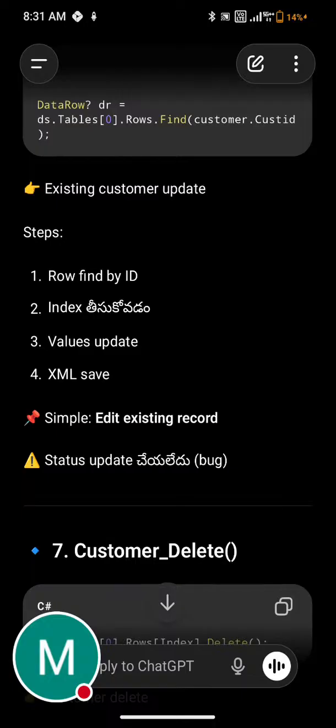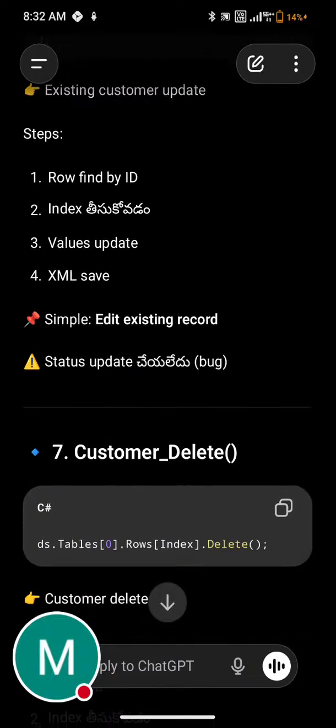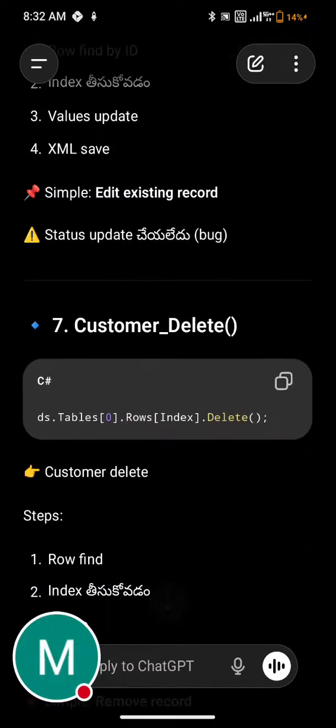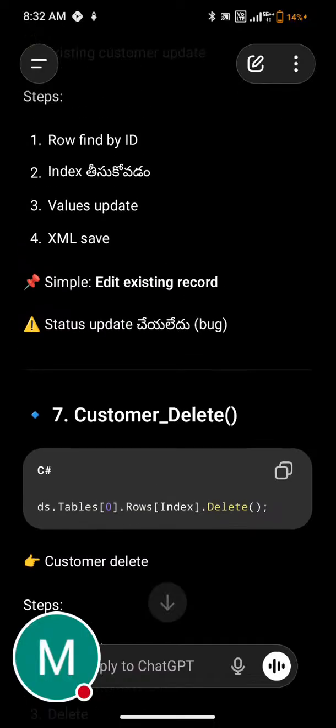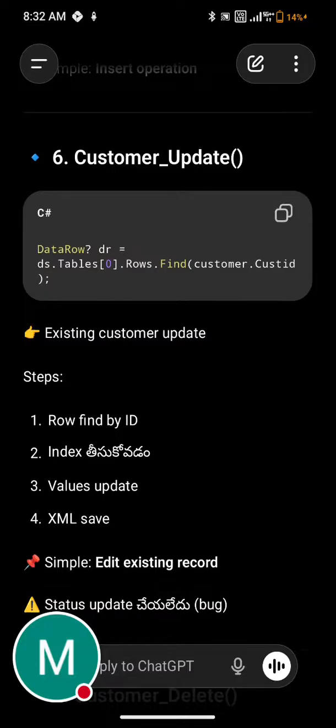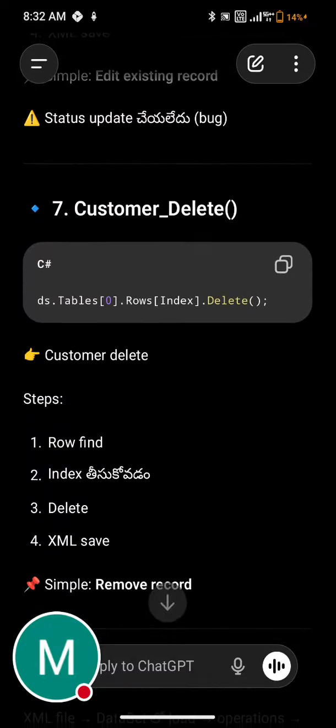Find customer.CustID. ds.Tables.Rows.Index.Delete. Rows.Index.Delete.